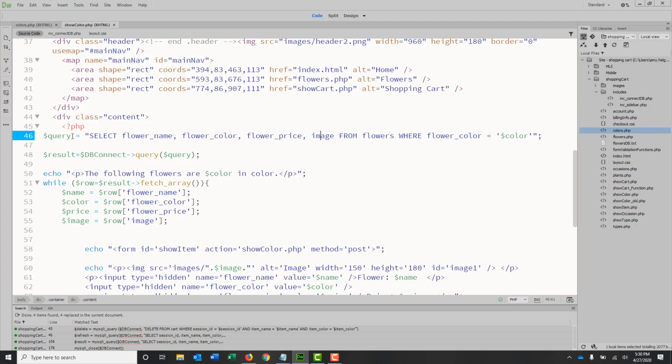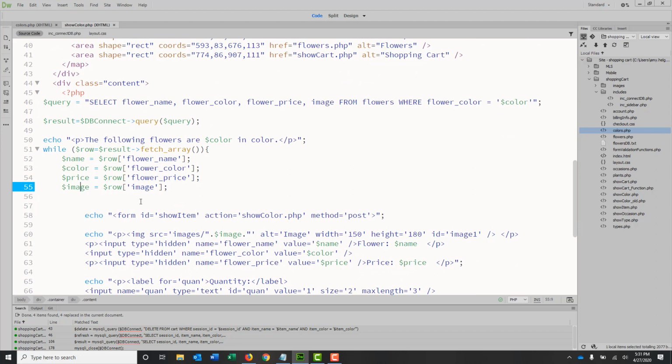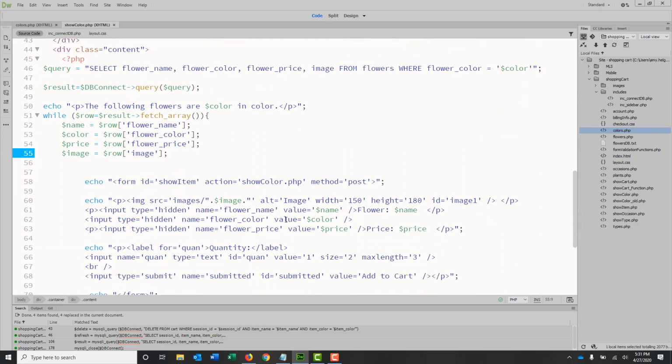When I get my red flowers back, that will then be stored inside of the result, right? And then that result is used through a method called fetchArray. Let's just say I had more than one record in my database that had the color of red. It's going to go ahead and bring back as many records as there are. So if there's one record or if there's two records, it's going to be stored in this row, okay? And so then we use row to populate name, color, price, and image. And I'm just using those variables to build off a form.